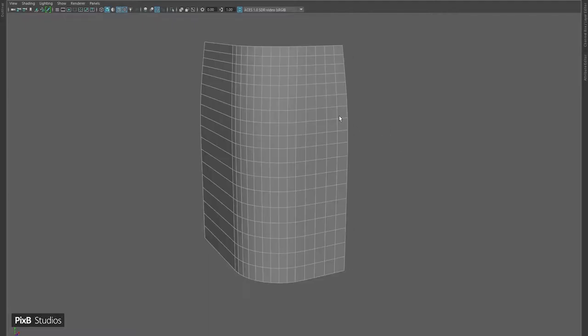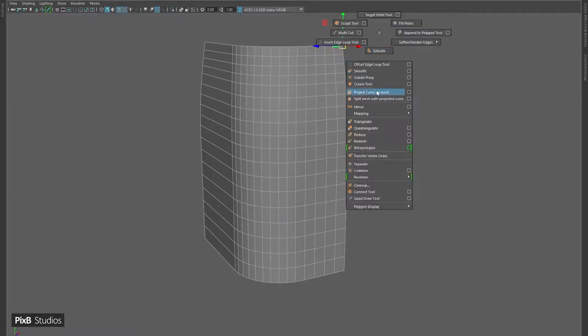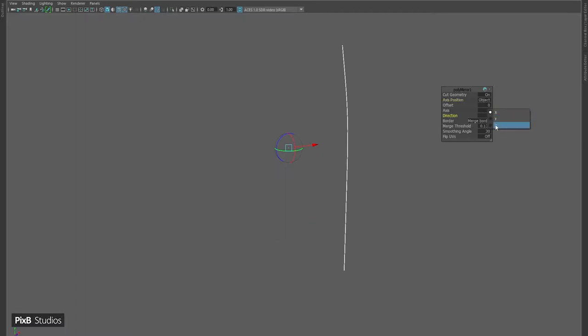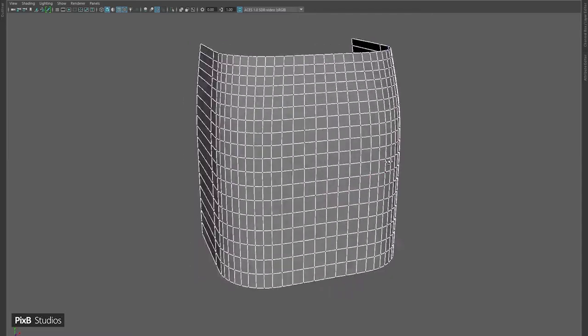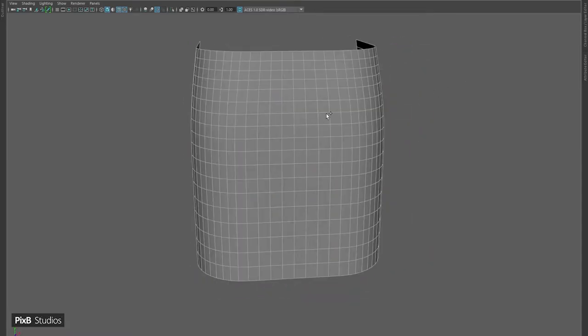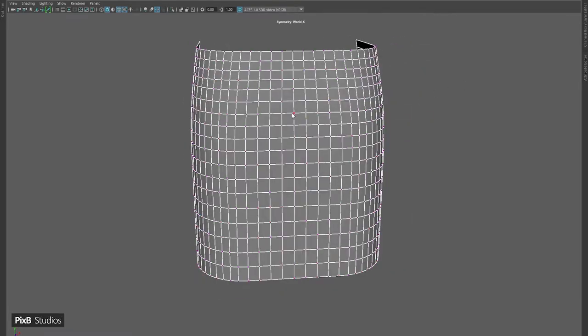So now I'll go ahead and mirror this over to the other side. So now I'll adjust the flow of these edges.